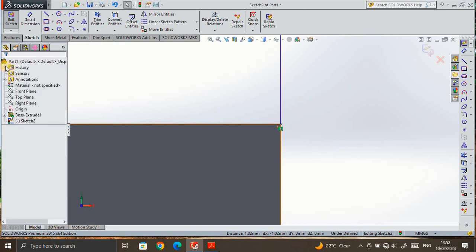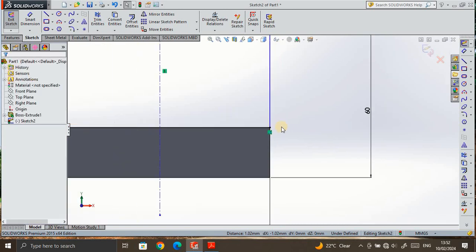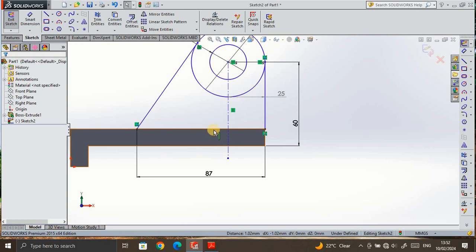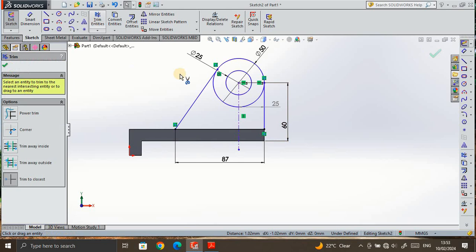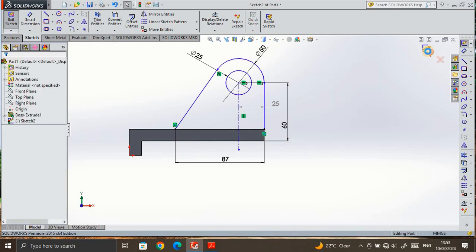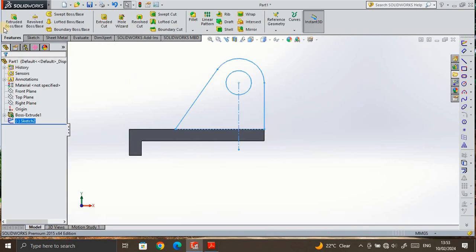And then press OK. So using coincident, both corners we can match, and then use the trim command, trim the internal portion, escape from the command, exit from the sketch mode, then extrude option.